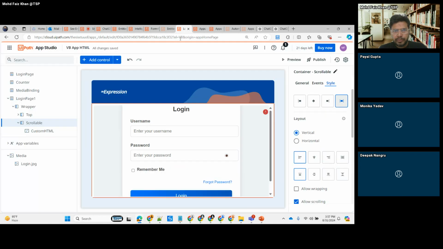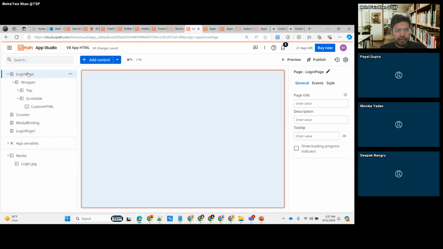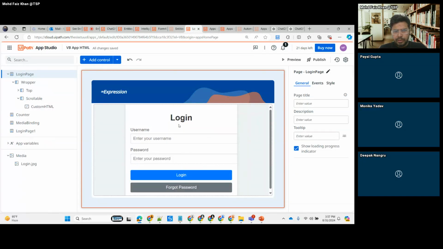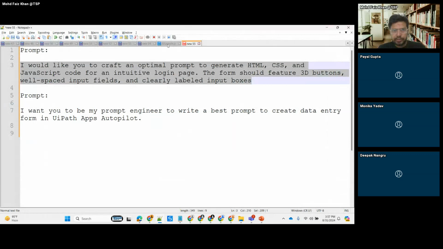So let me close this. I already have built one page here, the login page. There we also have the code, the HTML, CSS, and JavaScript. The only change is here, it is the JavaScript. So let me explain the code here. I have written the code in JavaScript.